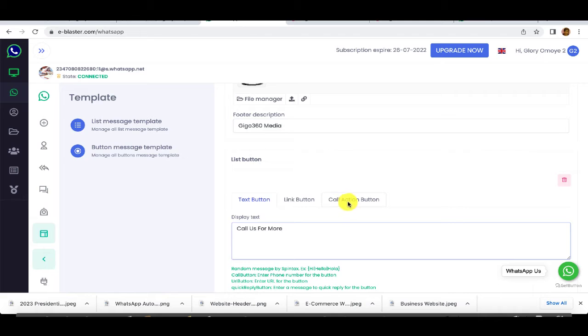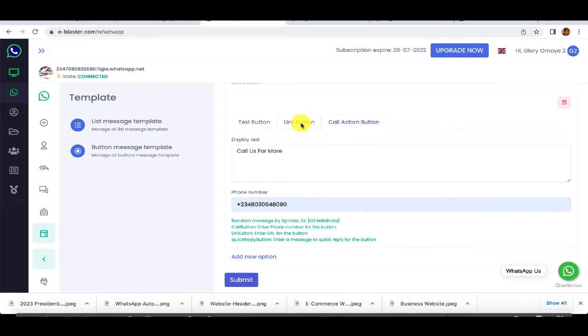In that case, I'll come to this tab, call action button, then click on that tab and add our phone number that they should call. All right, so once they click on this button, "Call us for more", automatically they will be dialing this phone number, and from there they are calling us. Okay, and if I want them to visit our website, I can then create another option. So this is the first option.